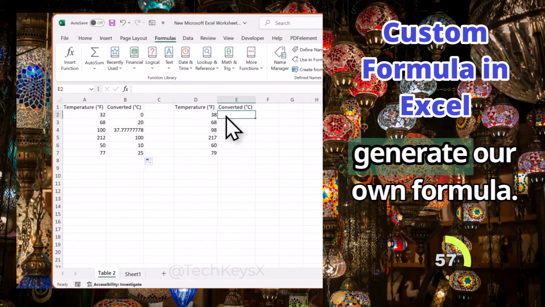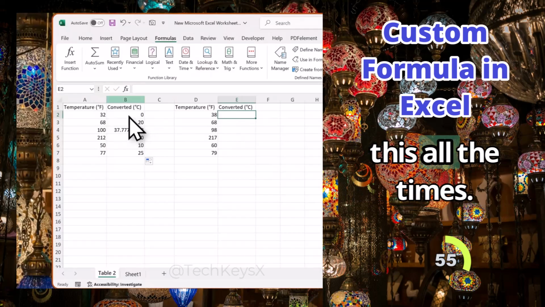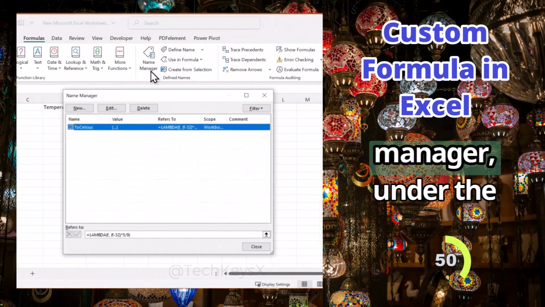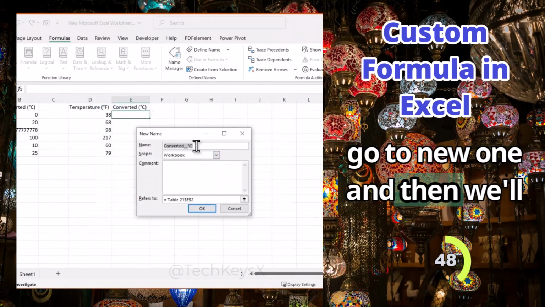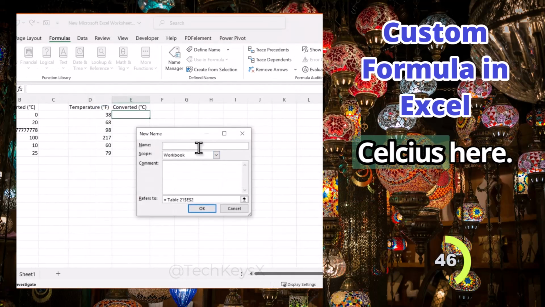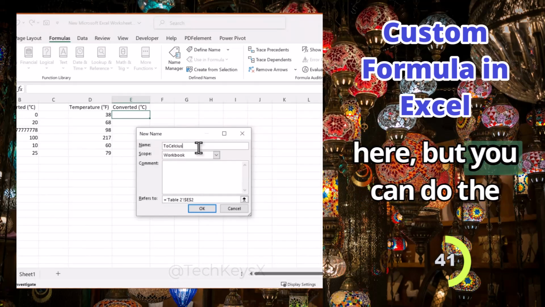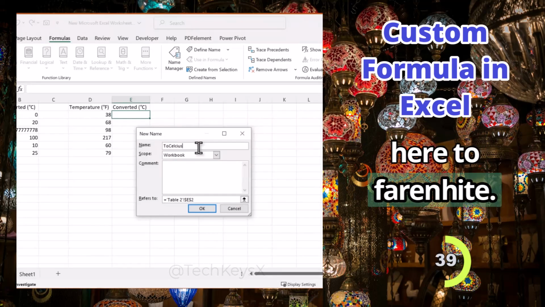What we can do is generate our own formula so we don't have to write this all the time. So we go to the Formulas tab, and then under Defined Names, we go to Name Manager. Under the Name Manager, we go to New and then we give a name to our formula. So we will call it ToCelsius. So I made a formula to convert Fahrenheit into Celsius, but you can do the same to convert from Celsius to Fahrenheit. But for now, we'll do this.